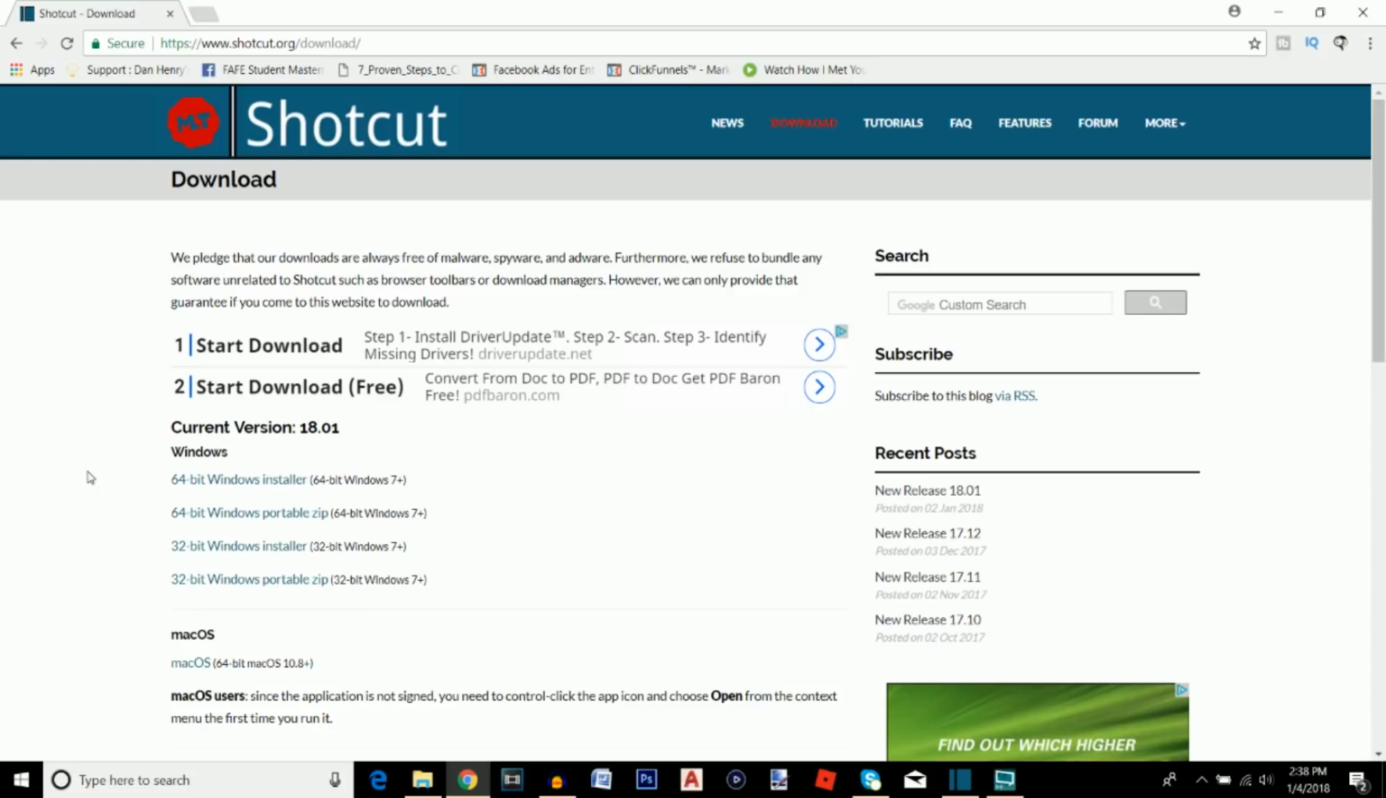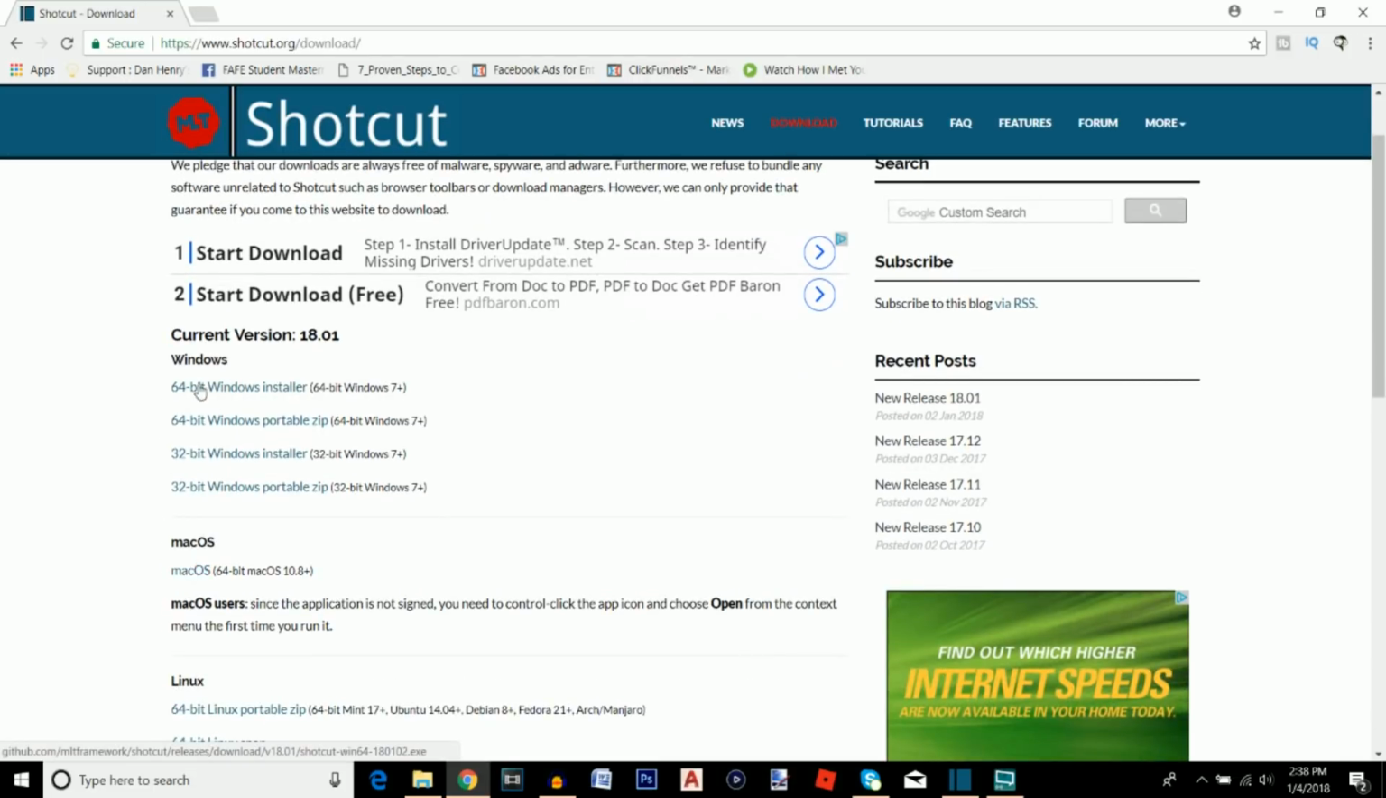But with that being said, let's get straight into it. So the first thing that you're going to want to do is click on the first link in the description, and that will take you to this page right here. And here you can pretty much download it either for Windows or Mac. And since I already have it downloaded, we'll go straight to the program.